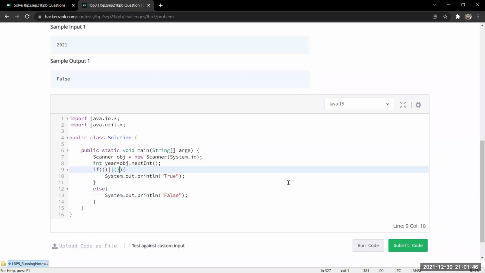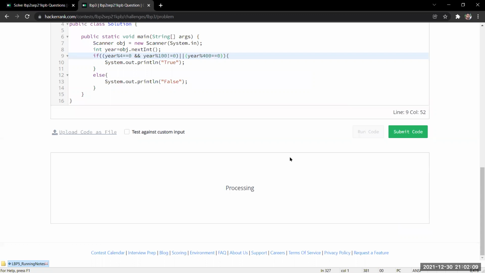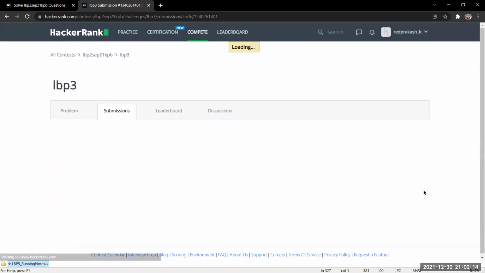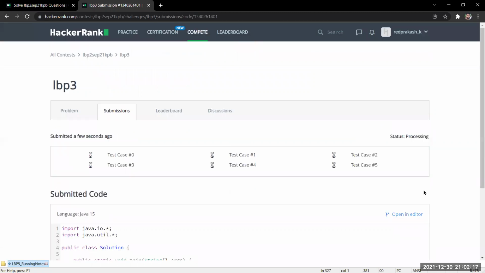That's all. What is the condition? If year percentage 4 is double equal to 0, and year percentage 100 is not equal to 0, or year percentage 400 is equal to 0. Let me run the code. Is it going to work or not? Perfect. Let us submit the code. You can see all the test cases are cleared.